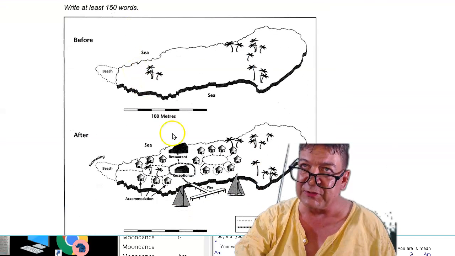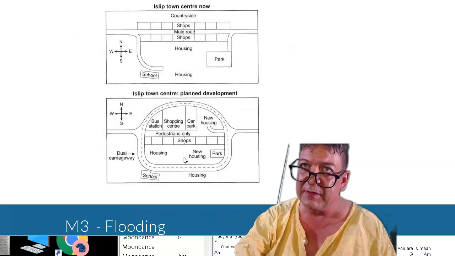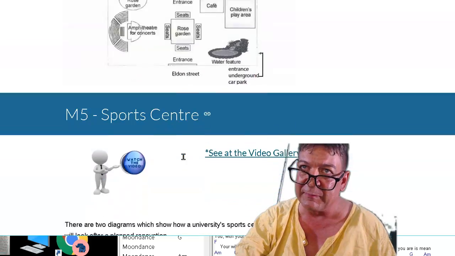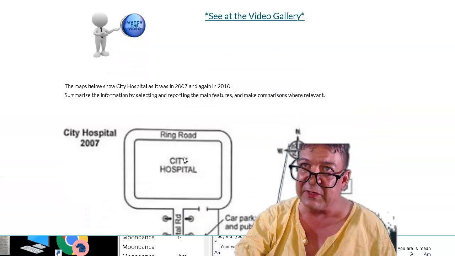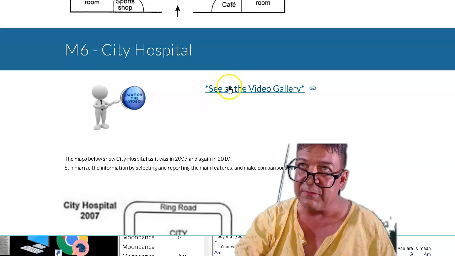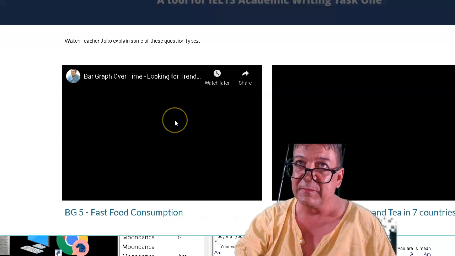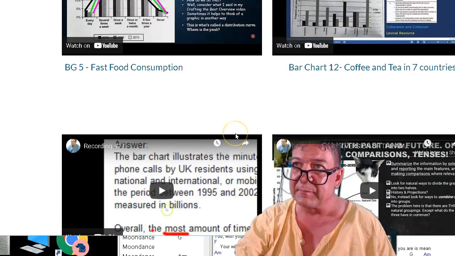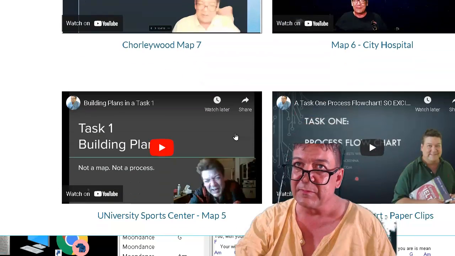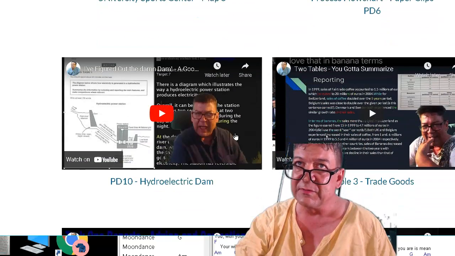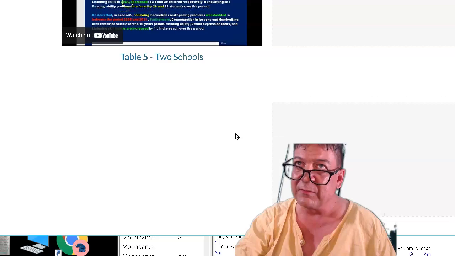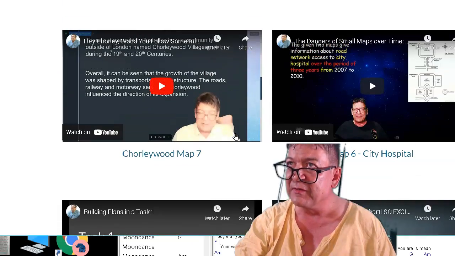Yeah, so this is a famous one. It shows an island changed over time. Islip Town. That's a really interesting one. City Park. Sports Center. City Hospital. Look, it's in my video gallery. Building plans. Household energy use. Wait, that's false advertising. City Hospital.